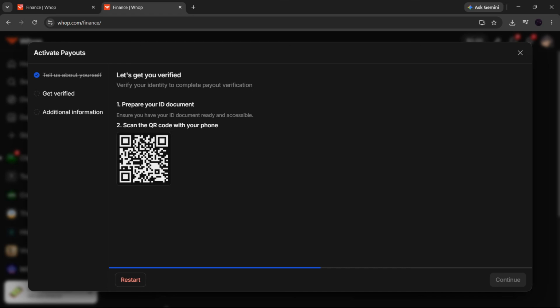Next, get your government-issued photo ID ready. This can usually be a passport or driver's license, as long as it is valid and physical, not a screenshot or a copy. On the desktop screen, Whop will show you a QR code. Scan that QR code with your phone camera so the verification process can move to your mobile device. This is important because the live camera steps are usually easier and more secure on your phone. After you scan the code, follow the prompts on your phone.